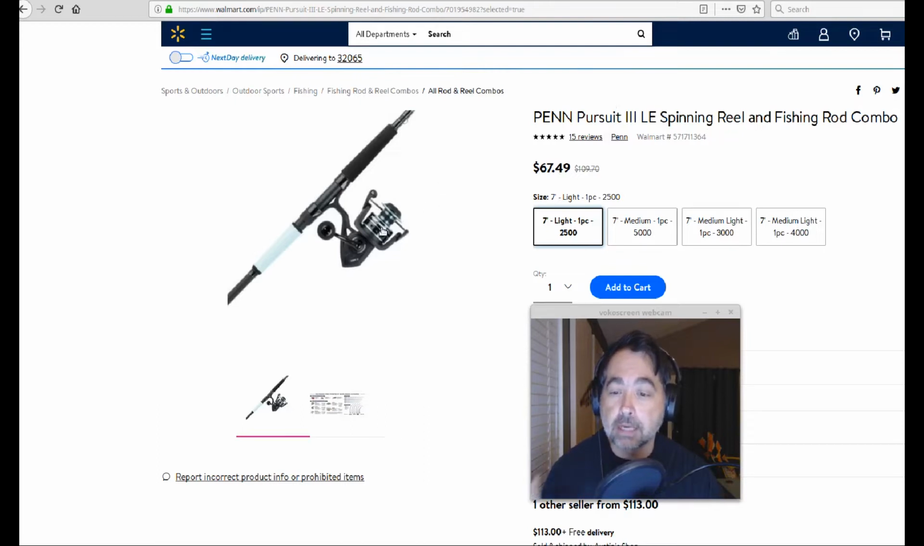Now, I bought this for Katie last year, and it is a great combo. As you can see right here, it's already set up for braid, and it's got the wind grips, and hey, it's a Penn combo. So definitely a great rod and reel combo, and this is actually the same one that I got for her last year.